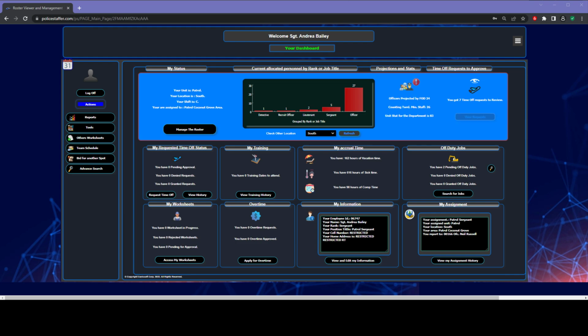Before we proceed, please ensure that you have successfully logged into the PoliceStaffer platform using your unique login credentials. For this demonstration, let us assume that we are logged in as a supervisor responsible for overseeing the patrol unit. It is important to note that PoliceStaffer is equipped to manage both sworn and non-sworn personnel, including teams led by civilian staff of any kind.